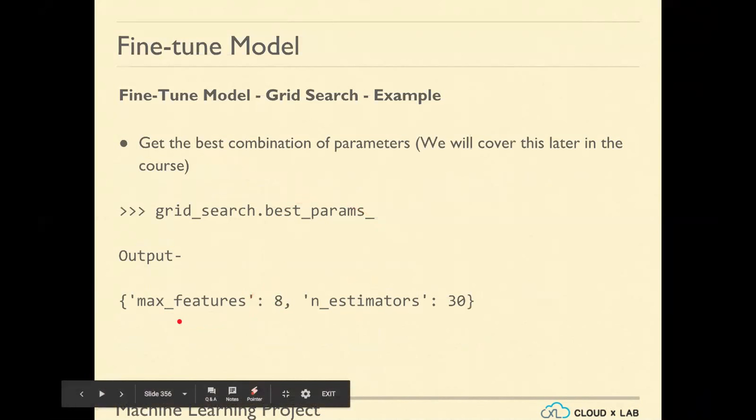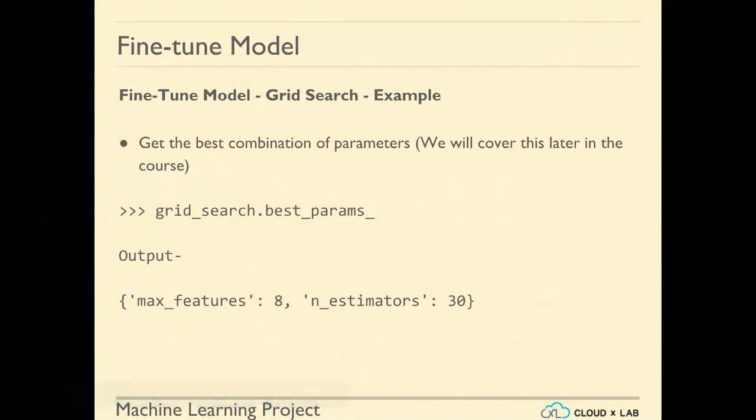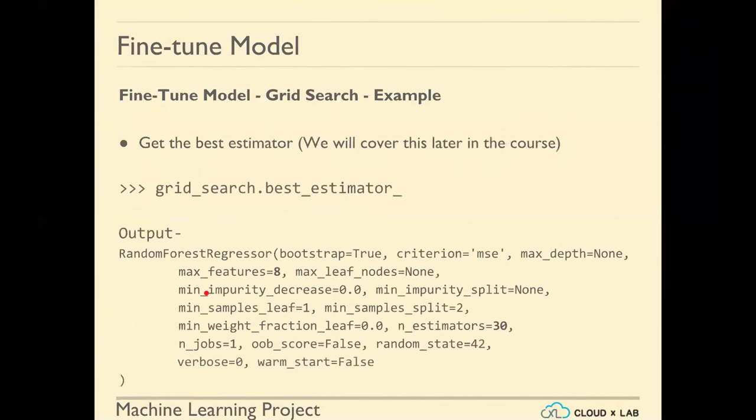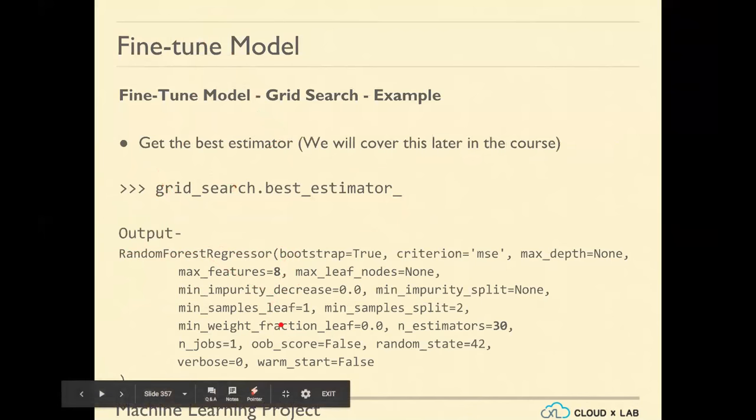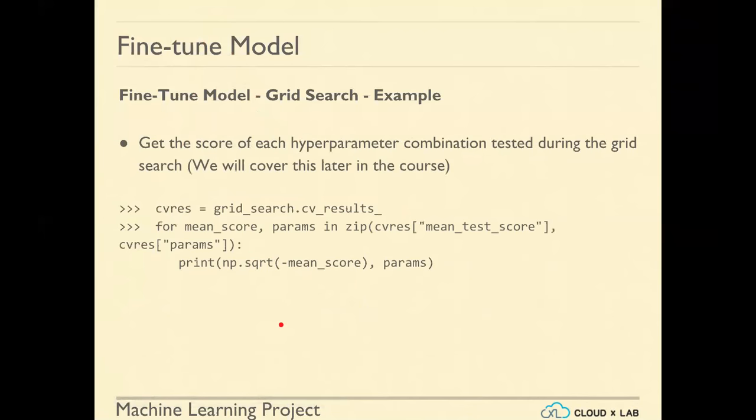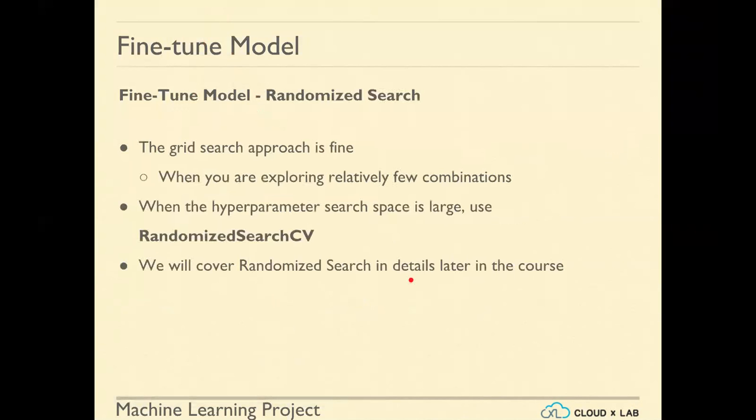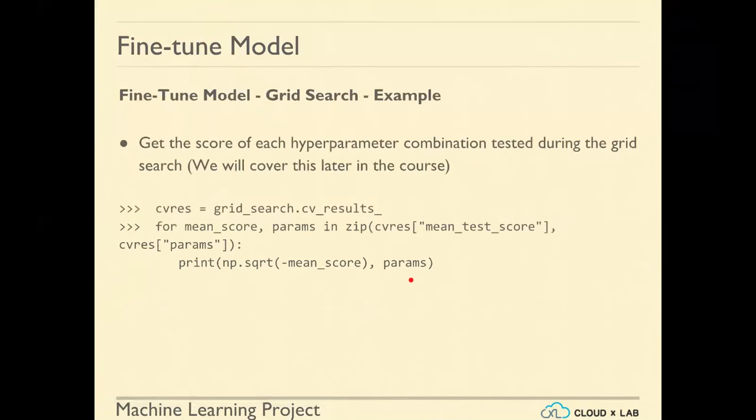So the output is showing that these are the arguments which performed best. Okay. All right. So in the grid search, the best estimator was random forest with these arguments. All right. Now, then we printed the output here.